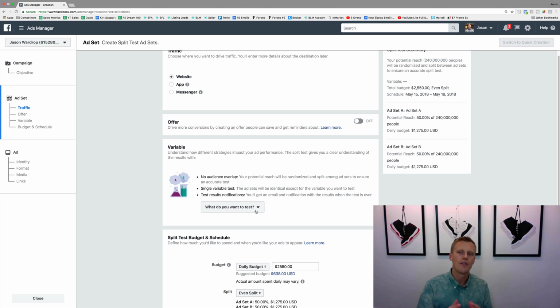Now, guys, Facebook has made this so easy, and they keep making things easier and easier. At least in my opinion, they walk you through step by step. So you come through and you say, okay, what do you want to test? Just really quick, hitting this here, it says no audience overlap. Your potential reach will be randomized and split amongst ad sets to ensure an accurate test. Because they're going to take a random portion of people over here, a random portion of people over here. They're similar and match, but it's not overlapping. And so you're going to get the best data possible, right?